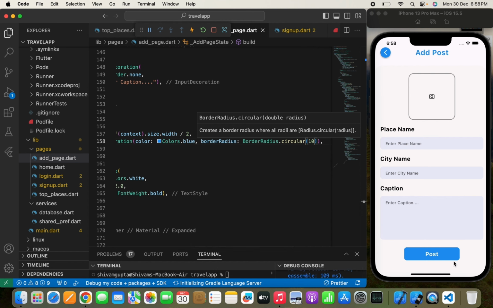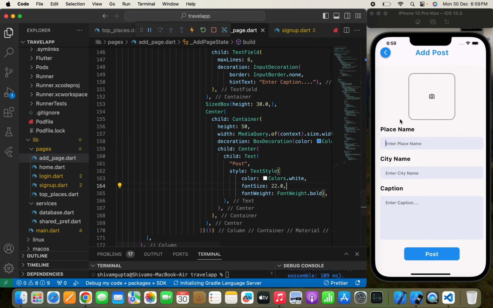So here you can see that we have simply created a post button. So when the user, or you can say traveler, will upload an image of that place, they'll just write a place name, the city name, and the caption. Yeah, and they can simply post this, and that post will be shown in the home page. So this was just the UI. I know that we are connecting Firebase, so I'll simply connect a complete backend to this add post page.